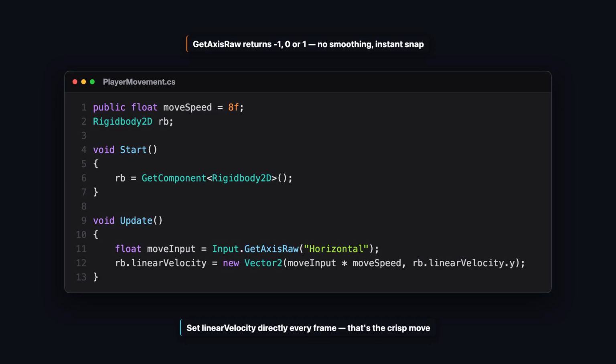One quick note on Unity versions. In Unity 6, the property is linearVelocity. If you are on Unity 2022 or older, it is just called velocity. Swap that one word and everything else is identical.